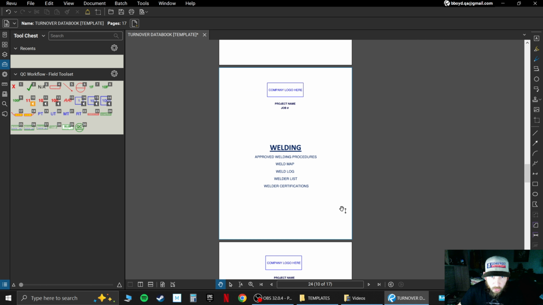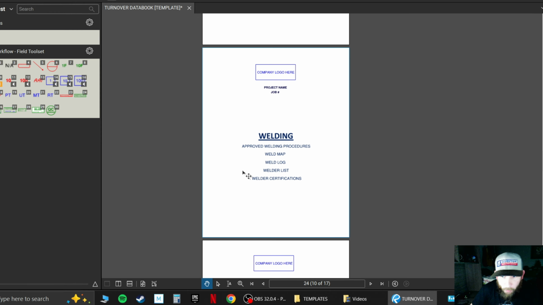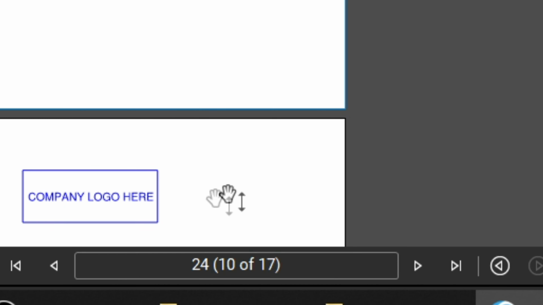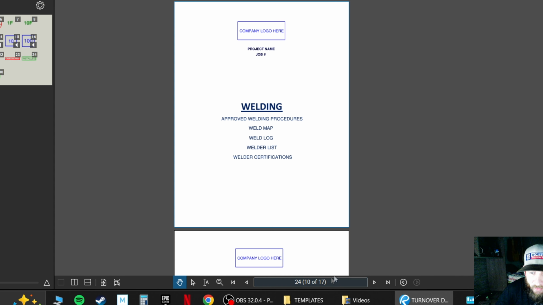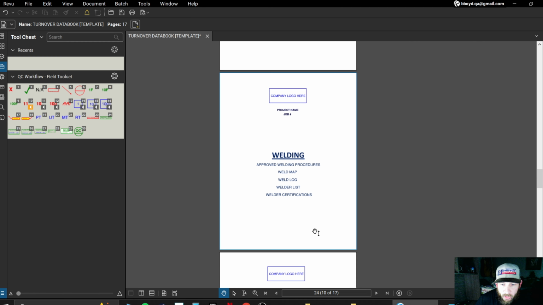So real quick, I just want to show you, once you have this template, how to insert your documents, your maps, your logs, and all those types of things into the actual package in Bluebeam. So right here, let's say we want to add our weld map. If you look down here at the bottom in parentheses, you'll see 10 of 17. 17 is how many pages are in this whole document, and we are on page 10.